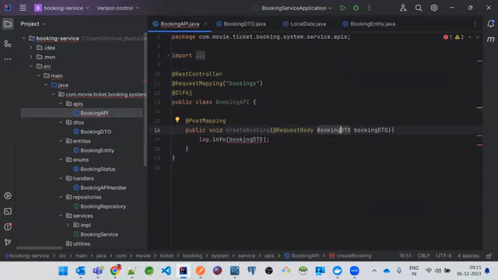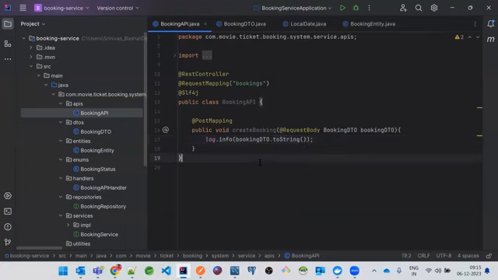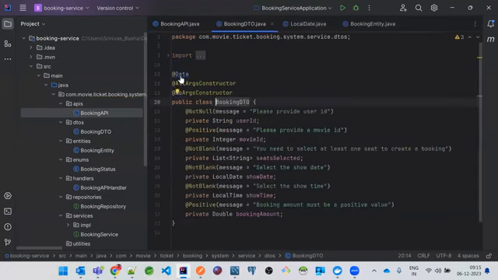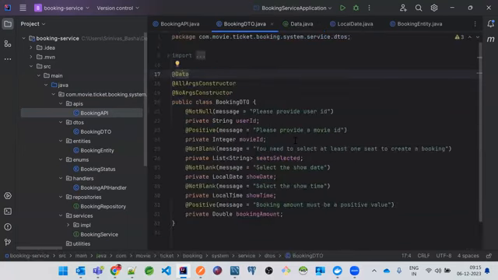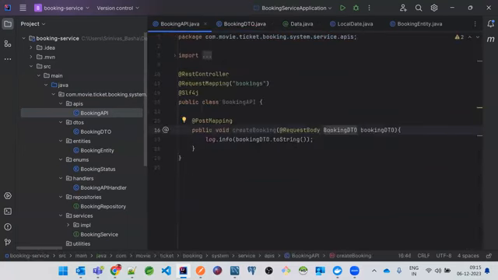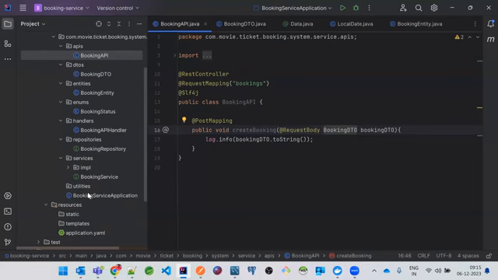Yeah, booking DTO dot toString. That's it. And now booking DTO itself has a toString, right? So I think that's right. Okay, so probably we need to enable the annotation processing, then only it will work. I'll tell you what happens now.